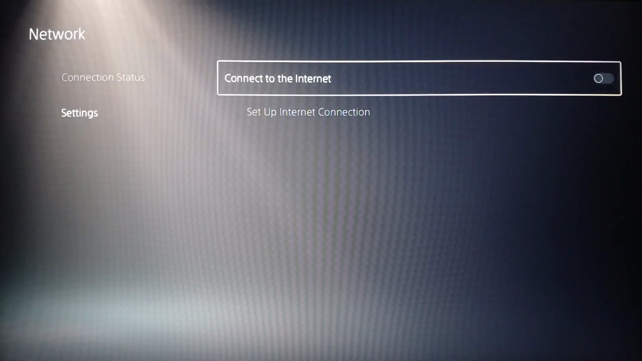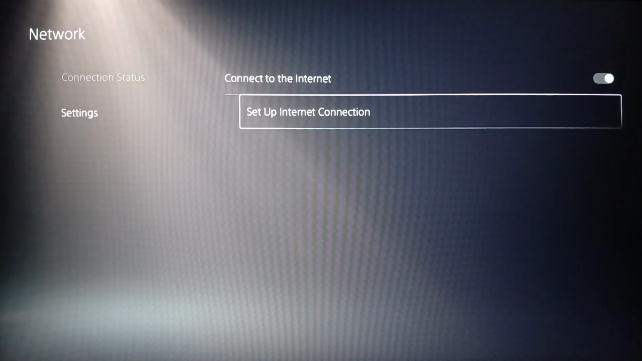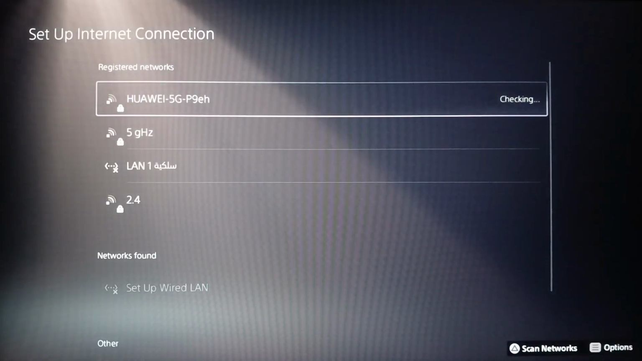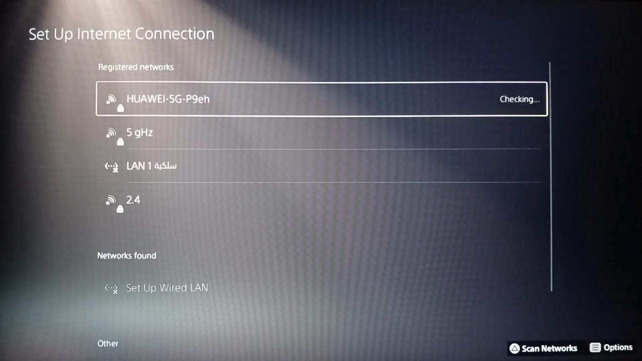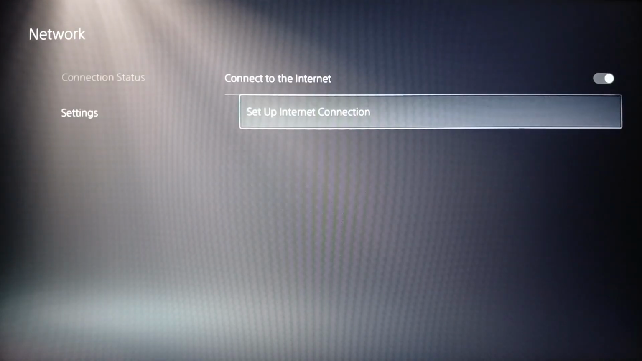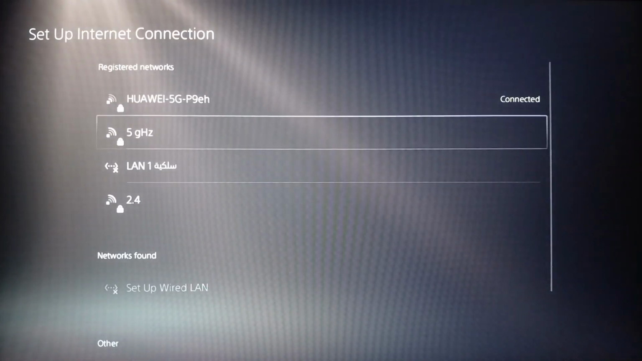Go click on settings and click again on connect to the internet. Then you can click on set up internet connection and choose your Wi-Fi network. Then you're gonna be connected to it. As you can see guys, right now I am connected to the internet.